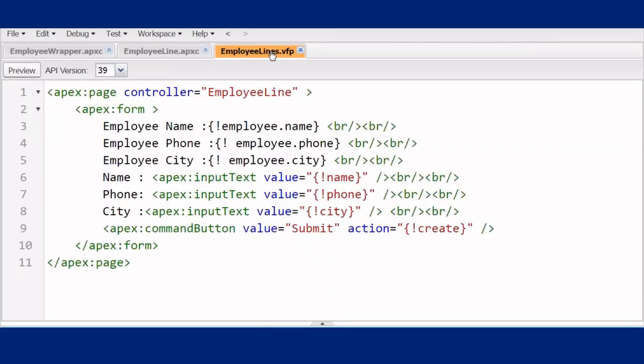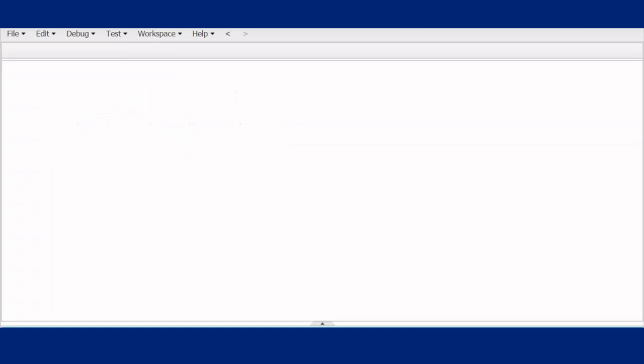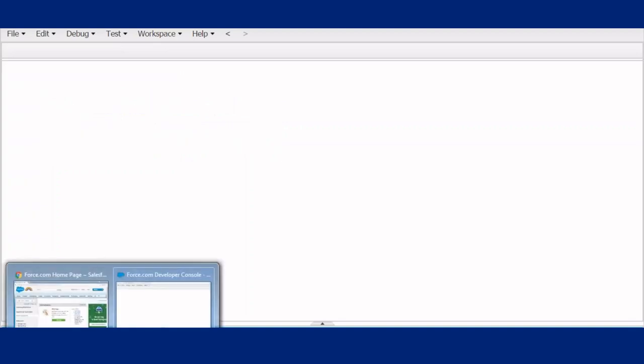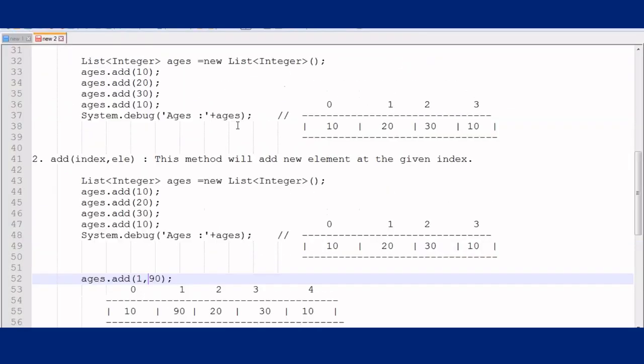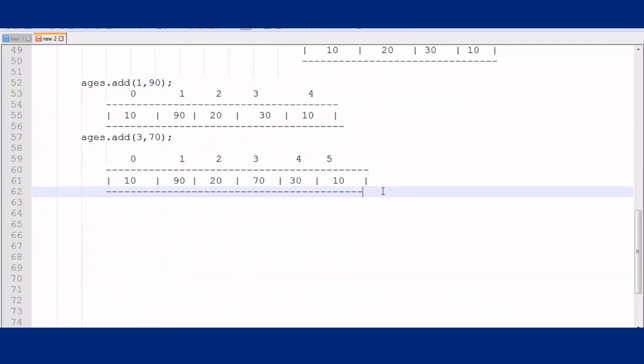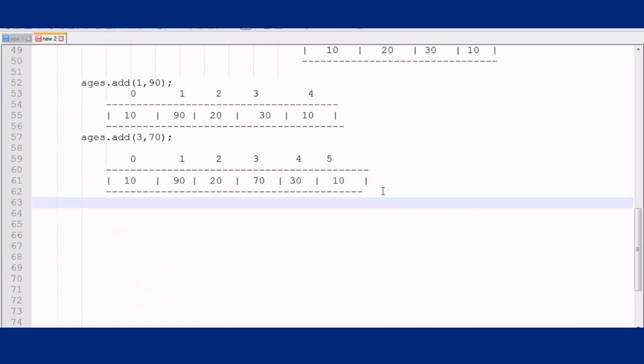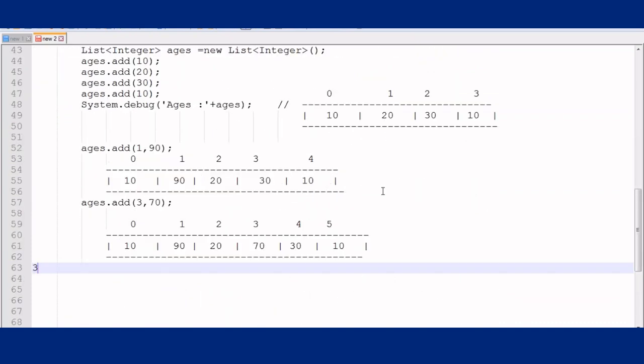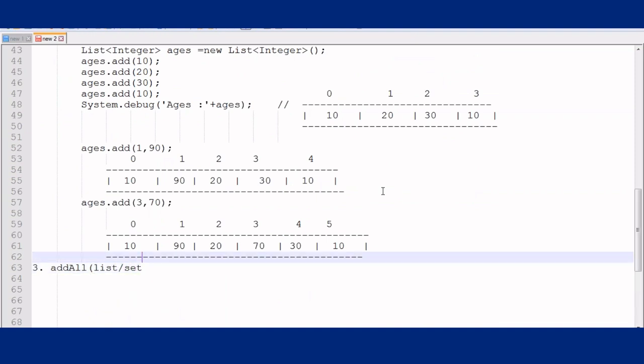We are going with the next concept, and that is how to add multiple elements. Now this is a list where one by one element I am adding. If you want to add a group of elements at a time, what is the method we have? We are going with the third one, addAll. What is the purpose of this addAll?